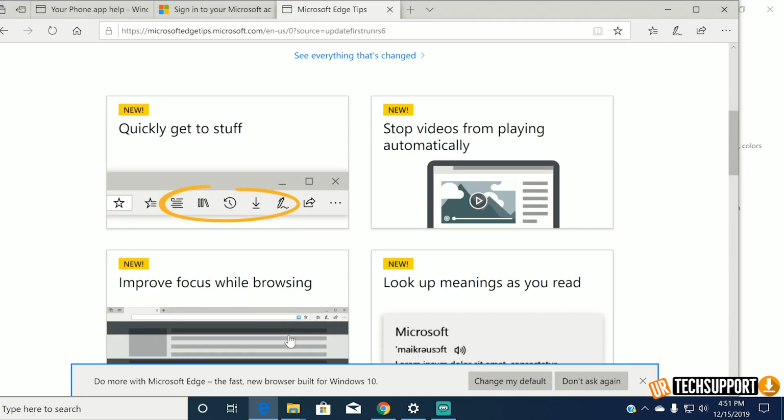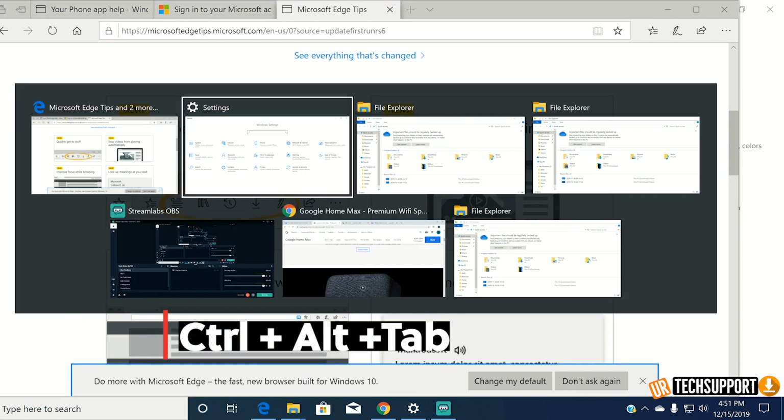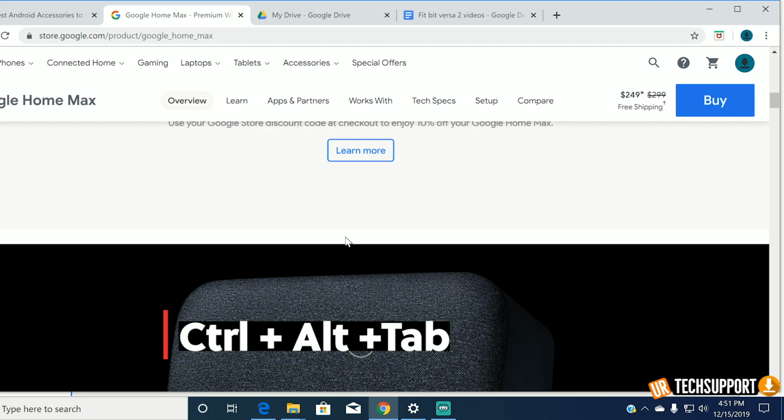But if you just want a quick view of all the applications you have open, just press Control, Alt, and Tab, and that leaves the screen up, and you can just go through and select the application you want, click on it, and it opens up as normal.